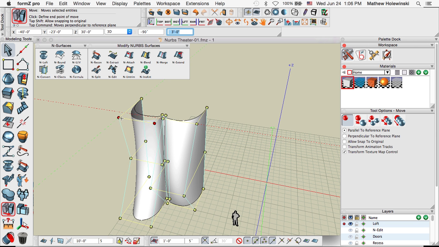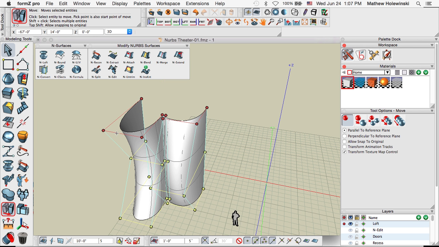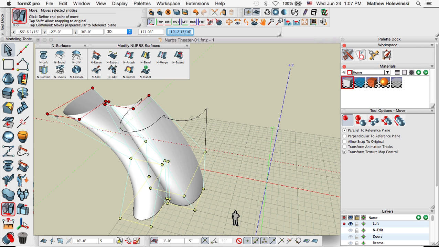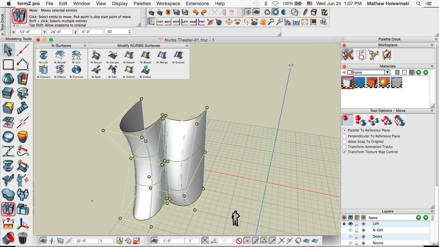You can also move an entire control line. So if I went here and said, well, I can grab this whole thing and move that wherever I want. So there's a lot of flexibility to being able to edit those things afterwards.